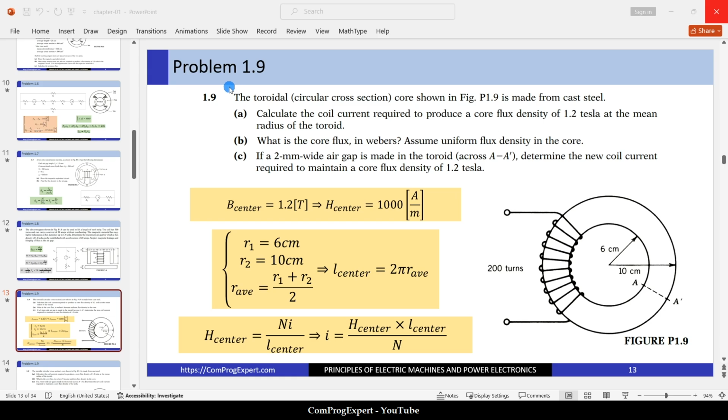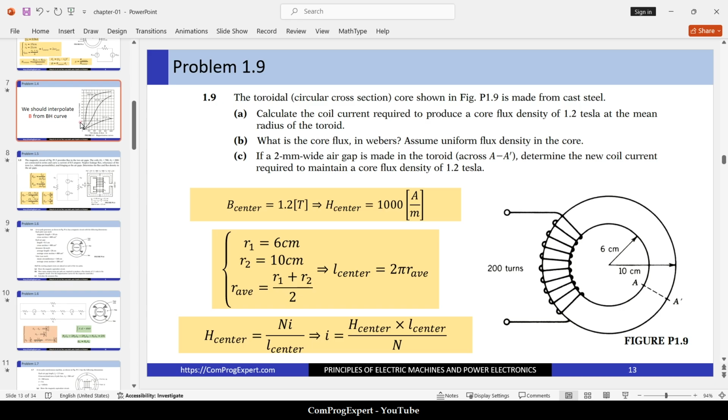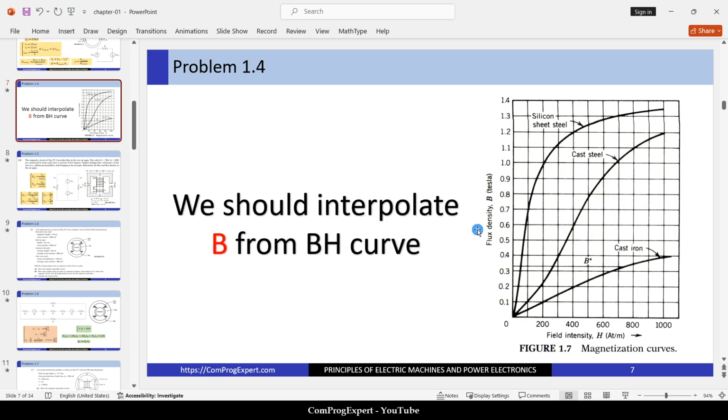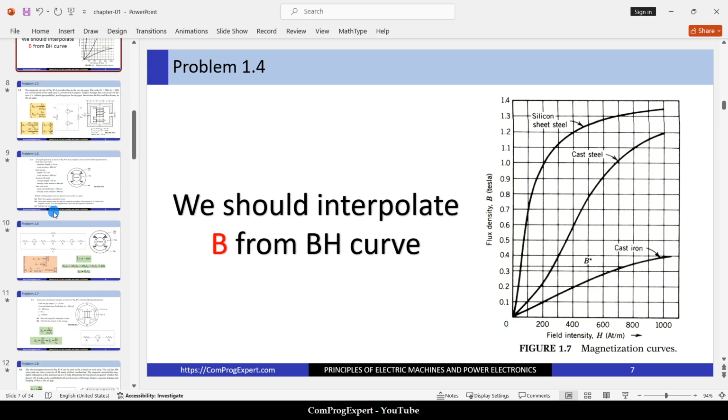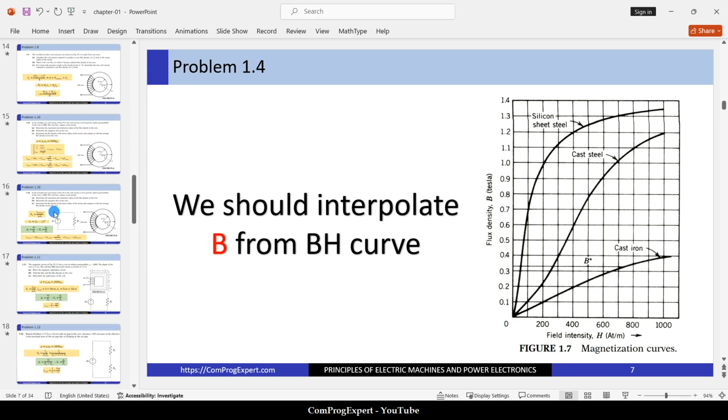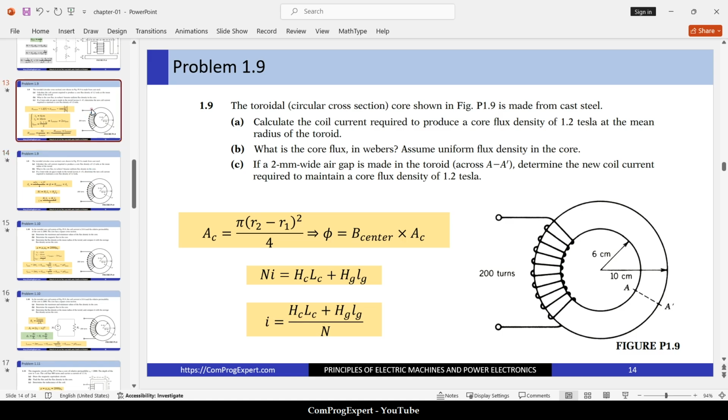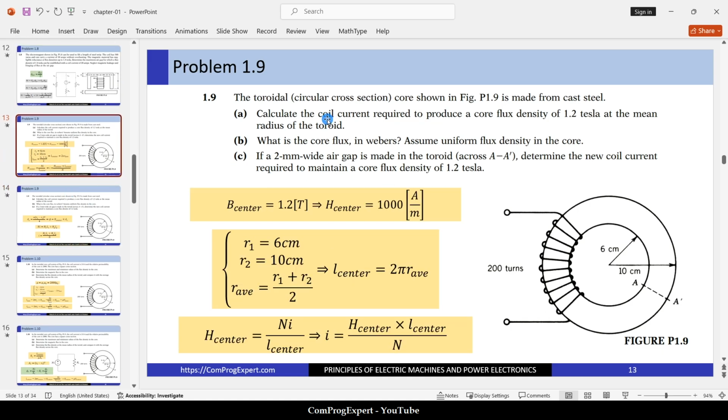Here is the problem 9. The toroidal core shown in this figure is made from cast steel. The material of the core is cast steel, and we have the BH curve of the cast steel here in this figure of the reference, and the cross section of the core is circular.